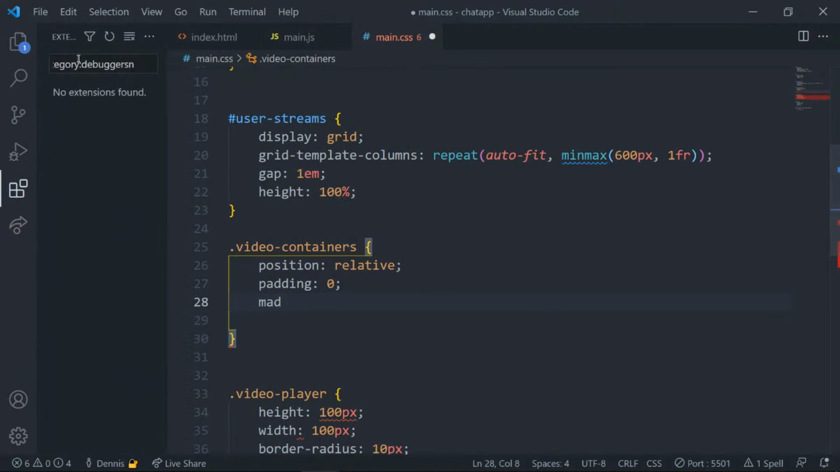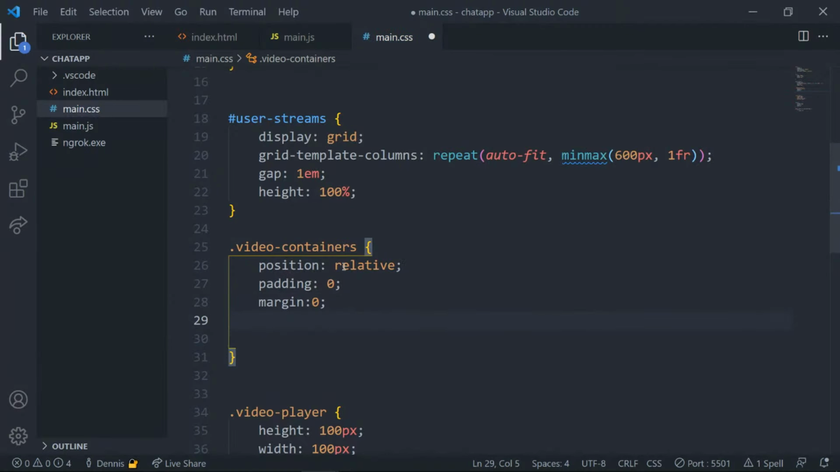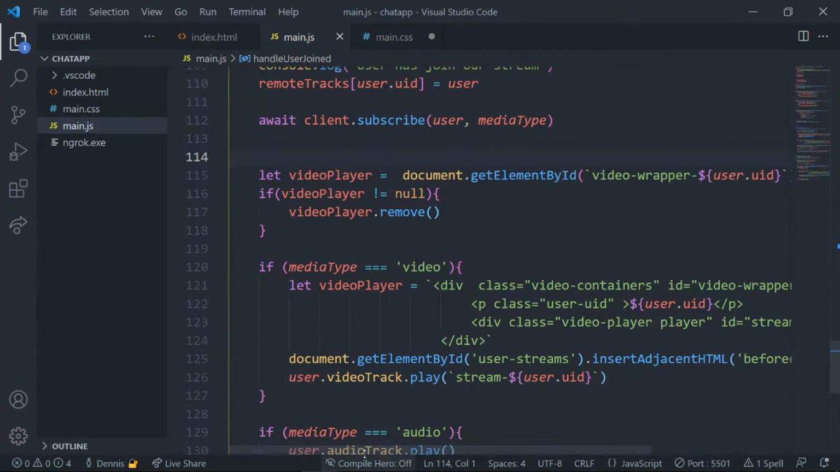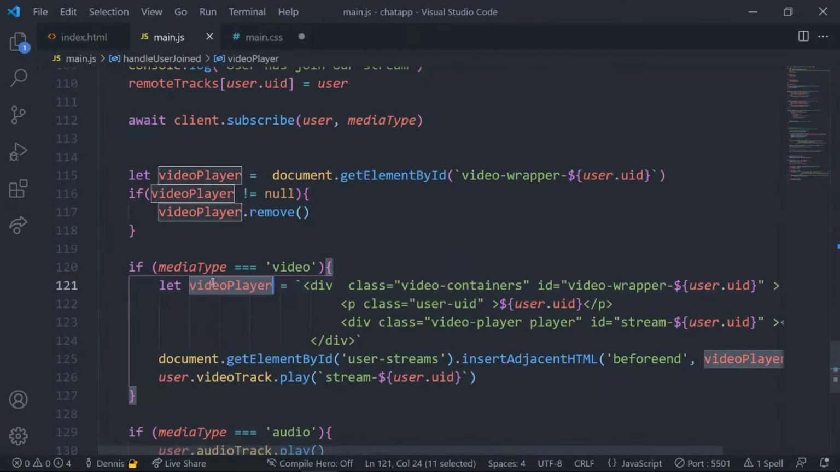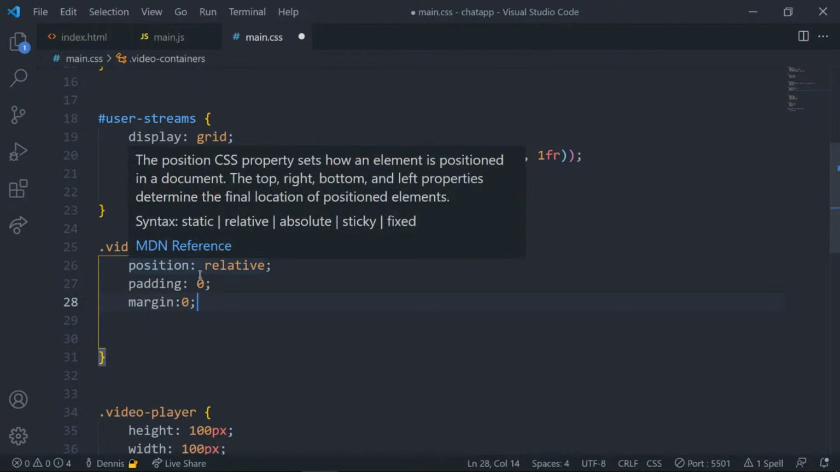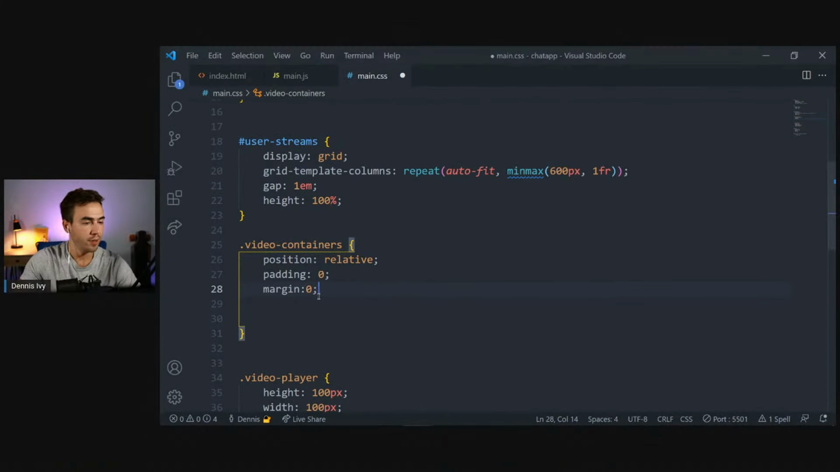Oh crap, what did I click here? So margin will also be 0. So this is the video container. So it's the wrapper that goes around the video itself. So when we're creating this item right here, the video player, it's the video container right here around it. So we're setting the position to relative. We're setting the margin and padding. We just want to make sure that nothing's being affected. It's not like messing up any positioning here. So we're setting that value, and then let's see.